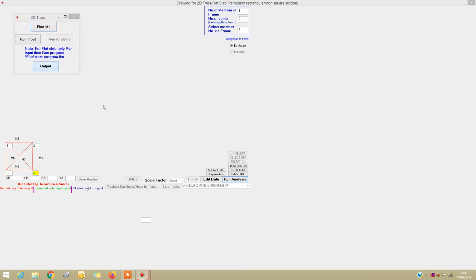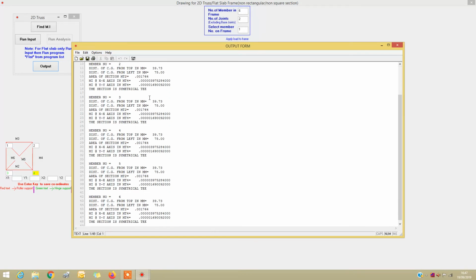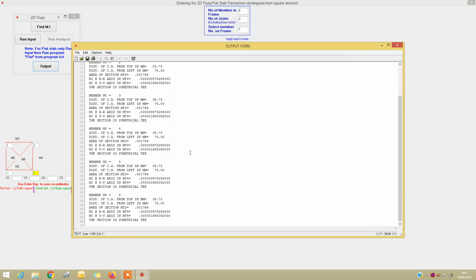Okay, you can see the output. So this shows the distance of CG from top left, moment of inertia about x-axis, moment of inertia about y-axis for this, and we have selected a symmetrical T section. So this is how this page shows the details of CG and MI for each member in the truss.